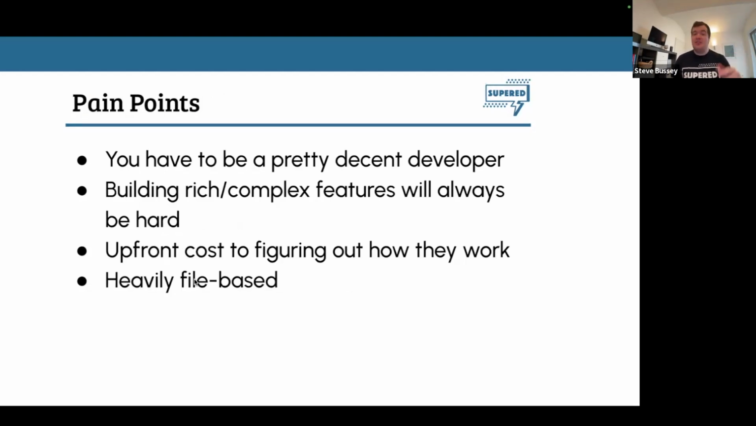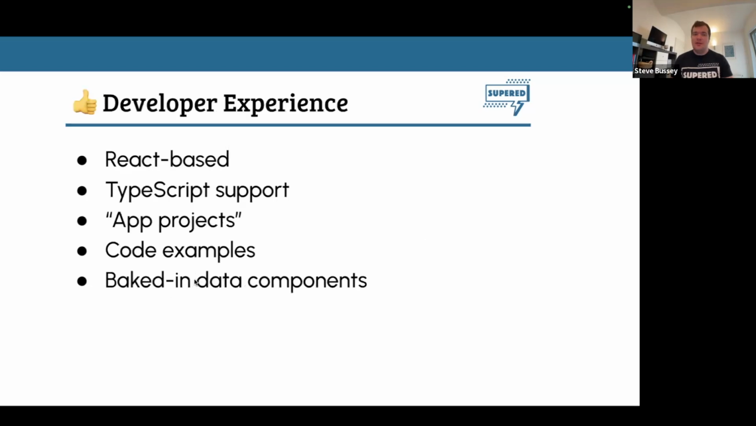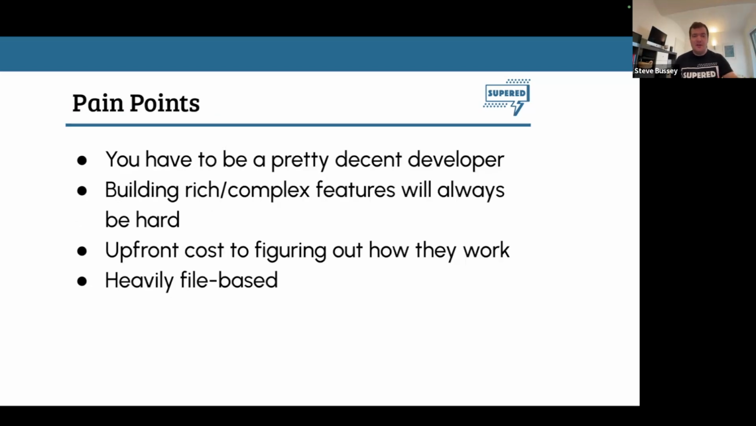There's an upfront cost to figuring out how they work. So while there's a lot of good things in the developer experience, initially you have to figure out how to use them, and that can be a little difficult.